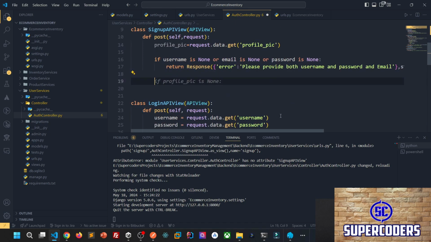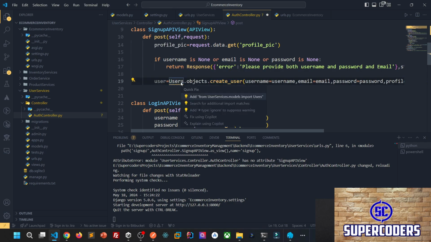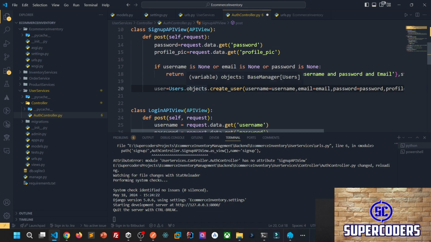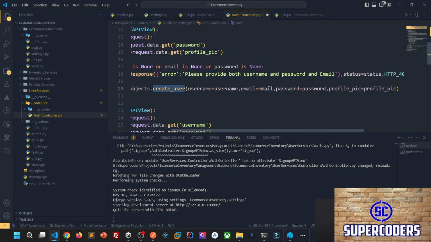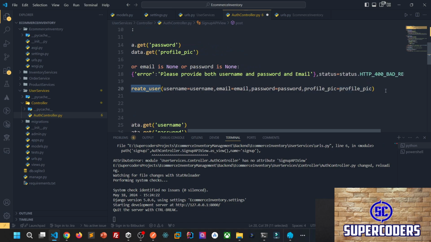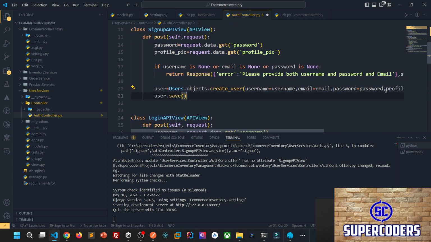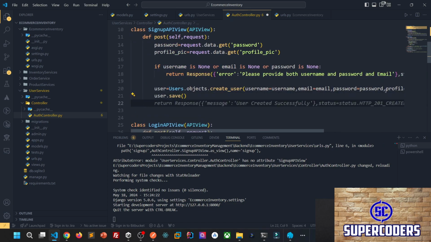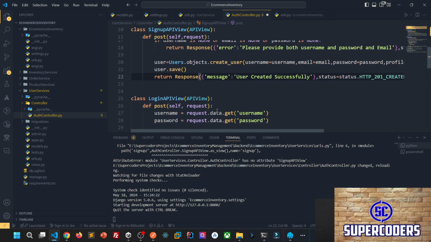We have to save this data. So user equal to users. And it is showing suggestion user.object.create user. Use this. Import the user.object.create user, username, email, password, profile pic. After that, user.save, and we have to return the user message. User created successfully. But after that, I need to do what?